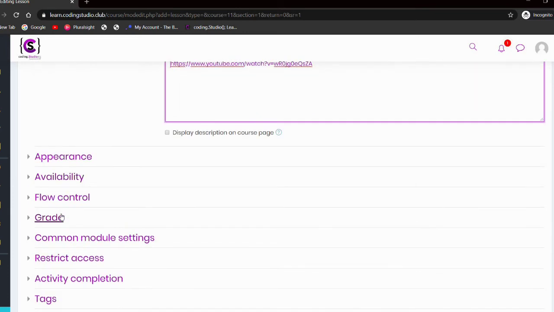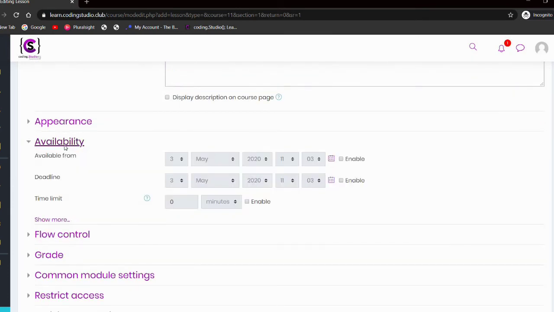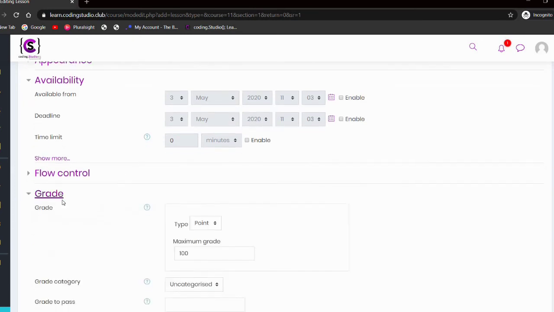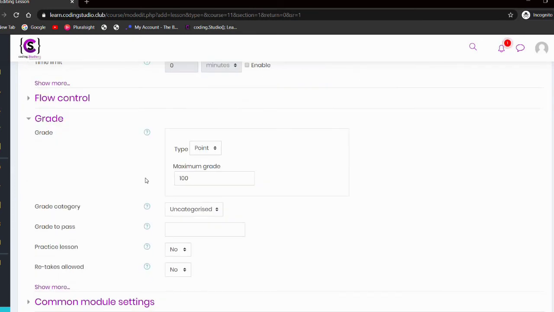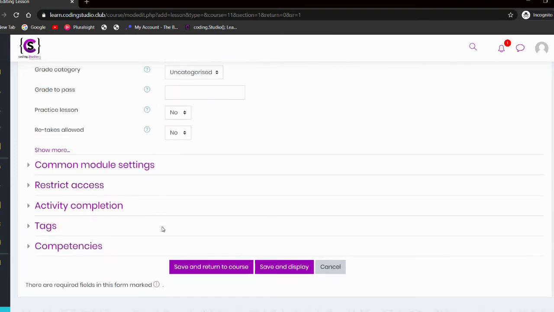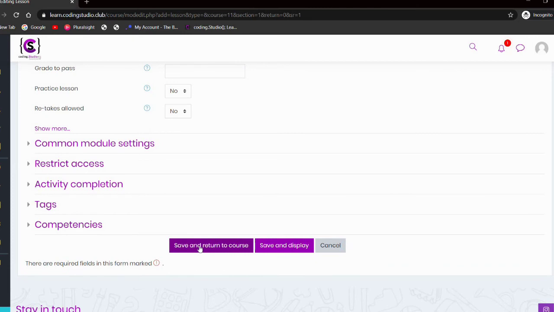There are a lot of options over here. In availability, you can fix a deadline for this lesson. In grades, you can grade a student with points if he completes this lesson. You can also restrict this, but I think it is in a general resource, so we don't need that. Now click save and return to the course.